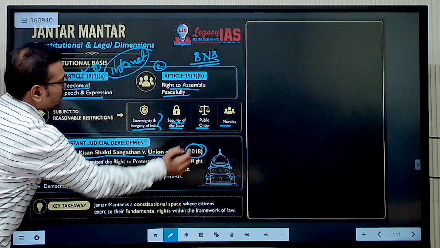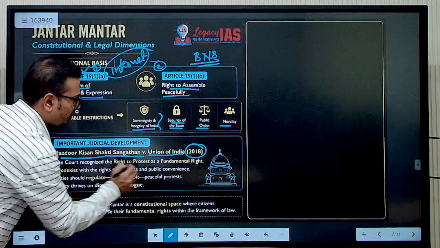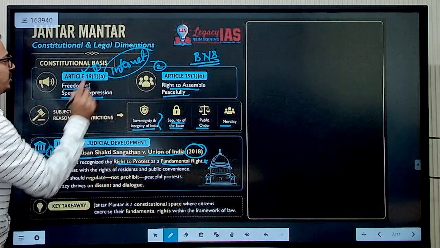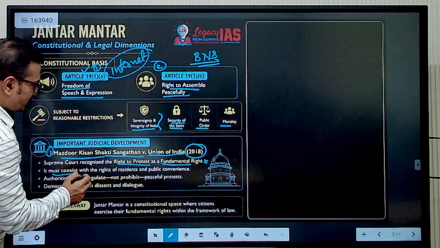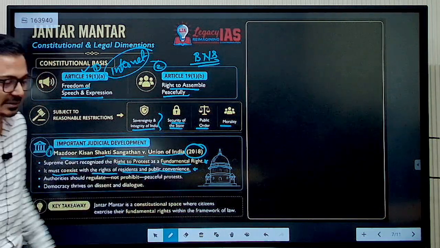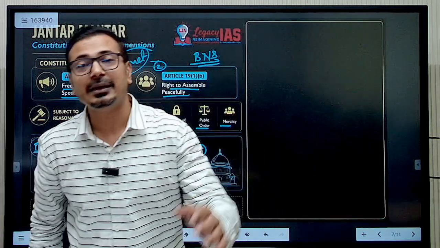So an important judicial development is Mazdoor Kisan Shakti Sangathan versus Union of India, 2018, wherein the Supreme Court has recognized the right to protest as a part of fundamental rights. First of all, the right to protest peacefully is part of Article 19(1)(a). Then it must coexist with the rights of residents and public convenience also.